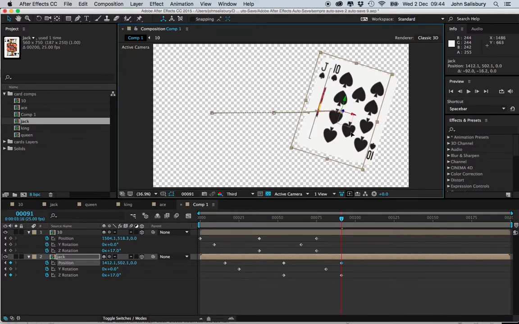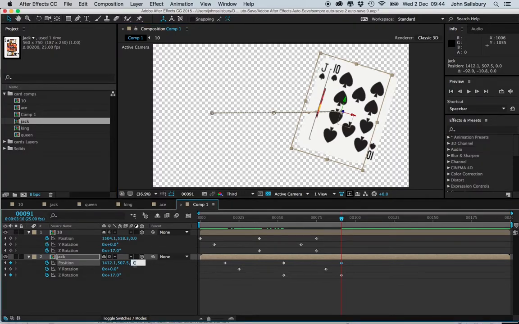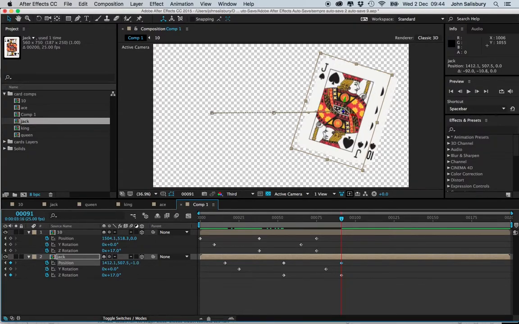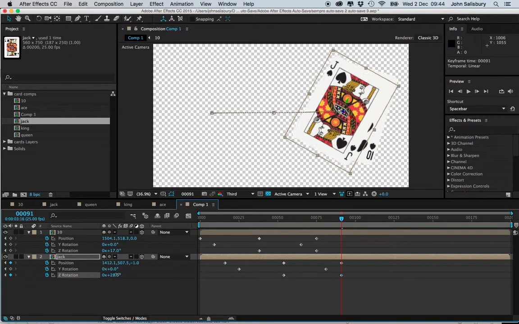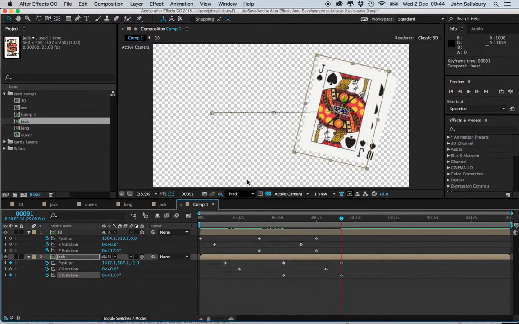It's also behind, can you see? Because it's underneath on the list. If we were to alter this position value, make that -1 again, that puts it in front of the other card in 3D space. And this rotation, this little twist on the end, I don't want that to be quite as much. Something like that.